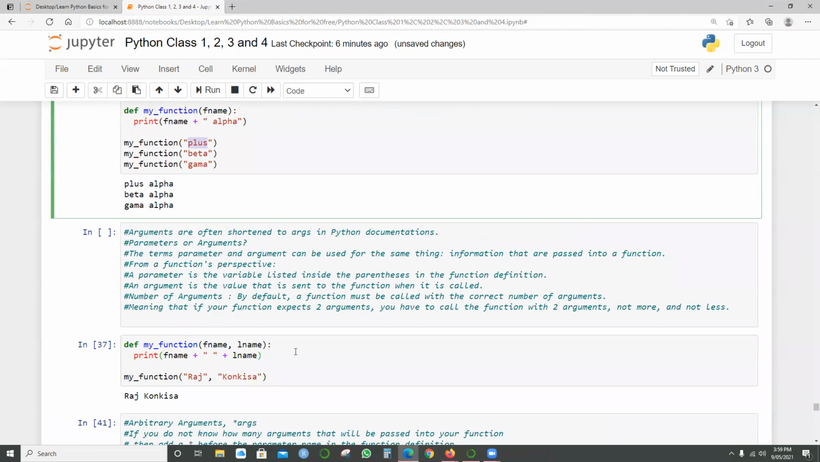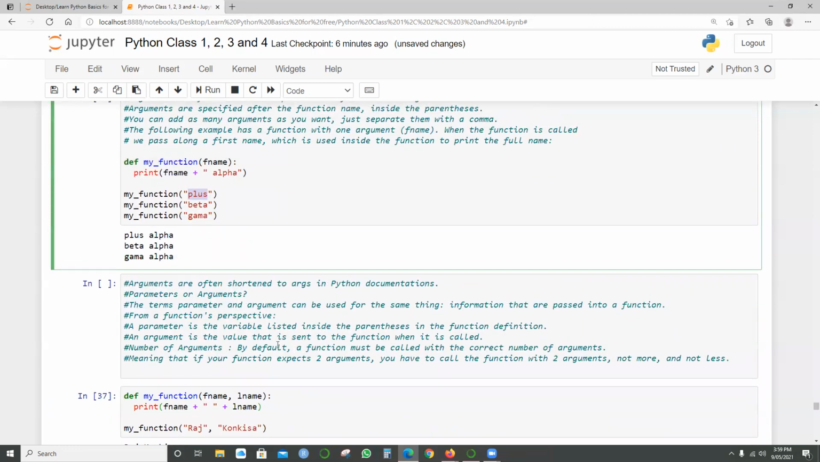So let's pick up one more example. I can give some more detailed information here. Arguments are often, I think I can increase this.